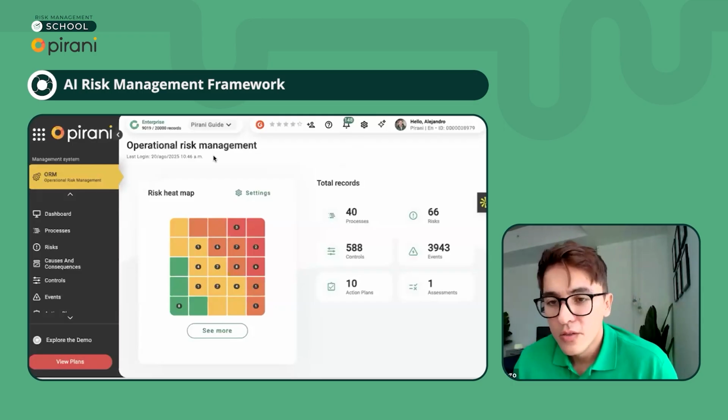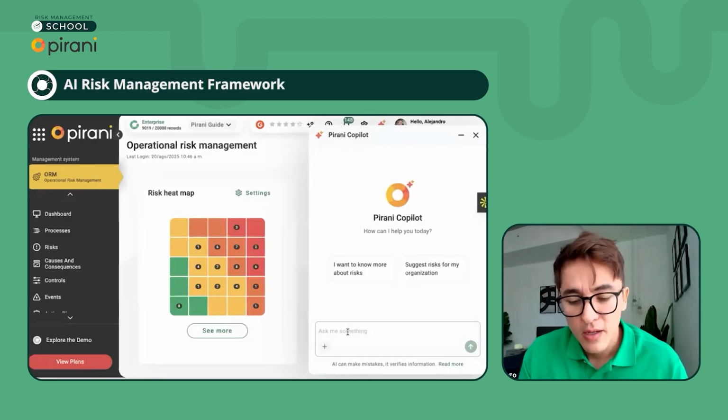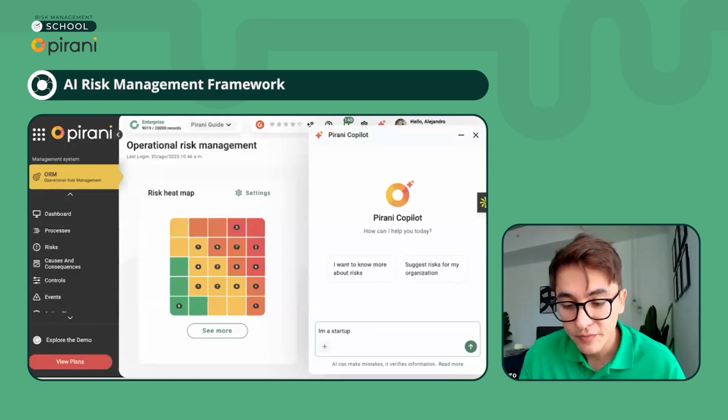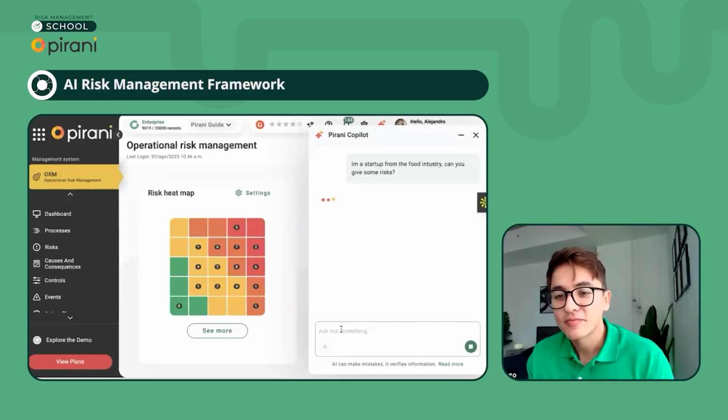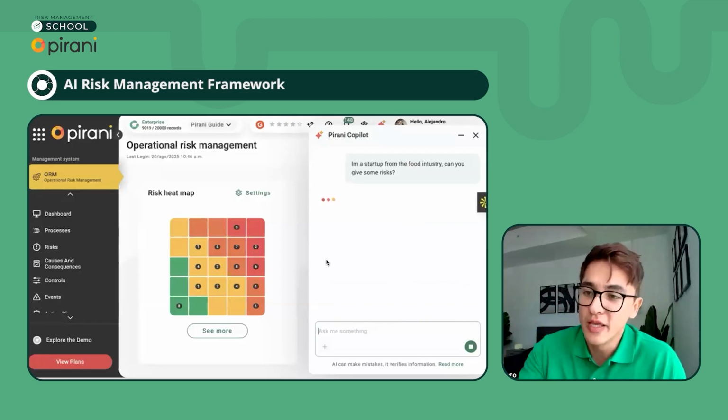So the thing is, in the Copilot, you can ask, okay, for a startup from the food industry, can you give me some risks? So remember that an LLM or AI is as good as the prompt, as the context that you put into it.